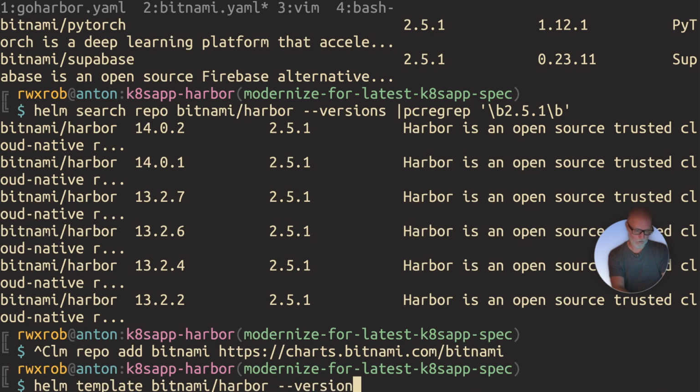I had to look up the chart version for 2.5.1, which apparently there are several. Why would there be more than one chart? I don't understand. I really don't understand that. Oh, so they made improvements to the chart that were independent from the improvements to the app version. Okay, now I get it.